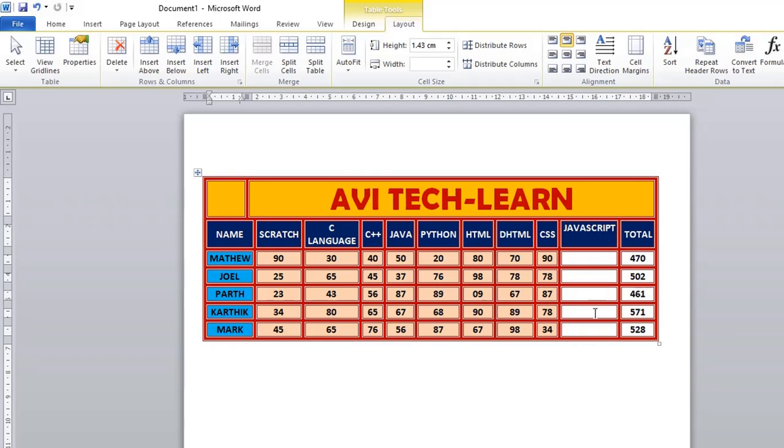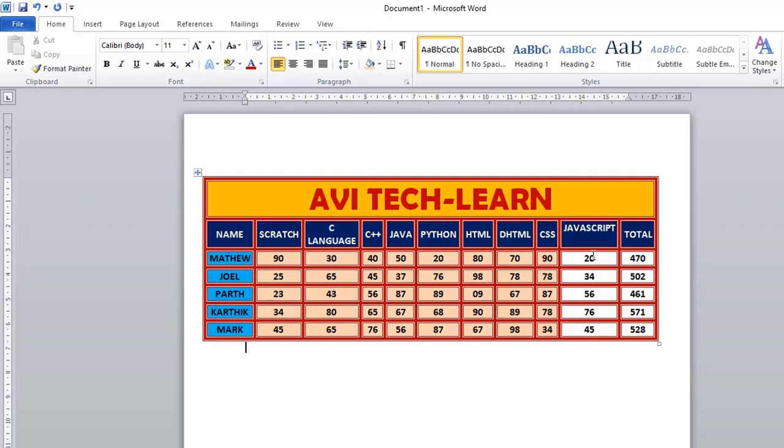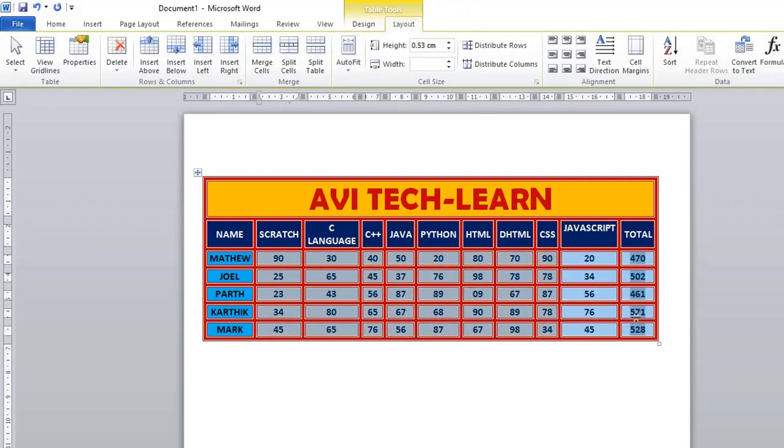But for that one, an extra column is added here also. We need to merge this one. We have to select this part. Again, we have to merge the cell. See, it is merged. So if you want to update this, select the whole thing now. Press the F9 function key. You can see here the whole table got updated because we added an extra column.